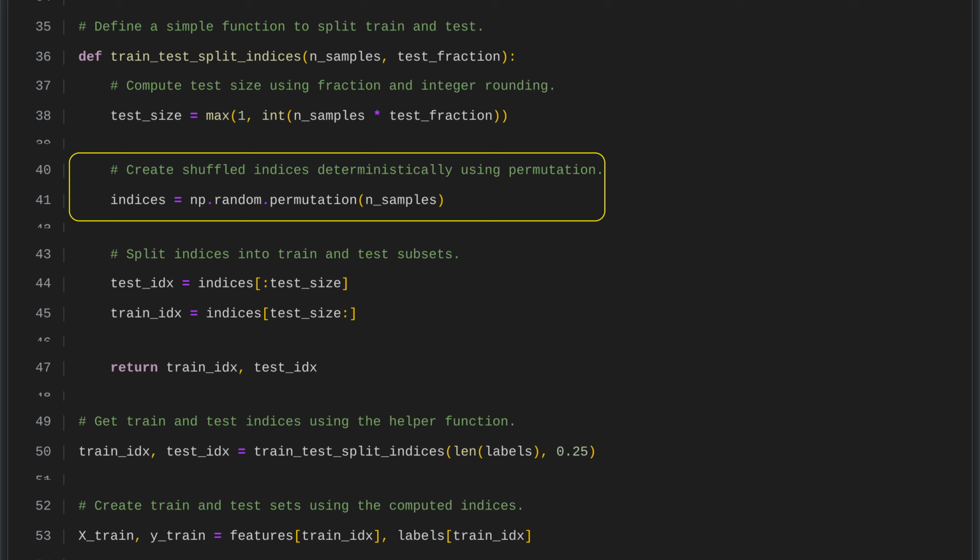The code uses a random permutation function to create a shuffled list of dataset indices. Because a fixed random seed was set earlier, this shuffling is random but reproducible. This randomized ordering is important for fairly splitting the data into training and testing sets, so the split does not depend on any original ordering in the dataset.